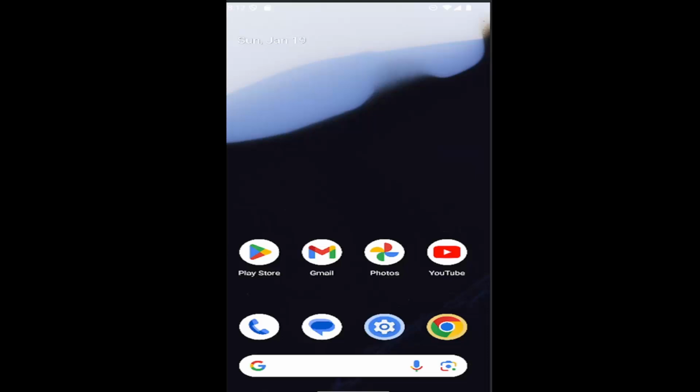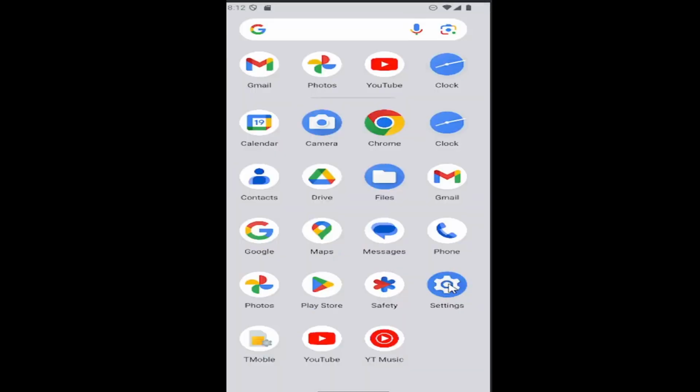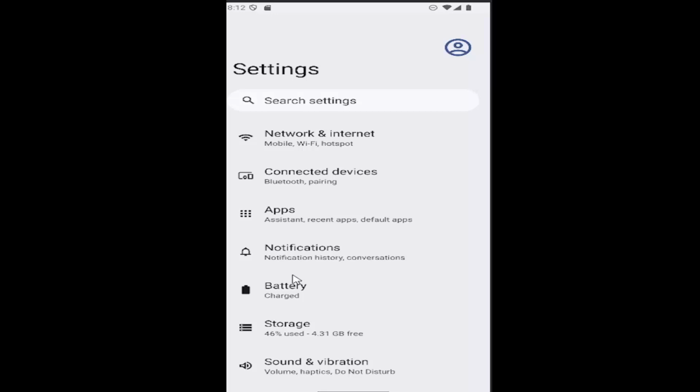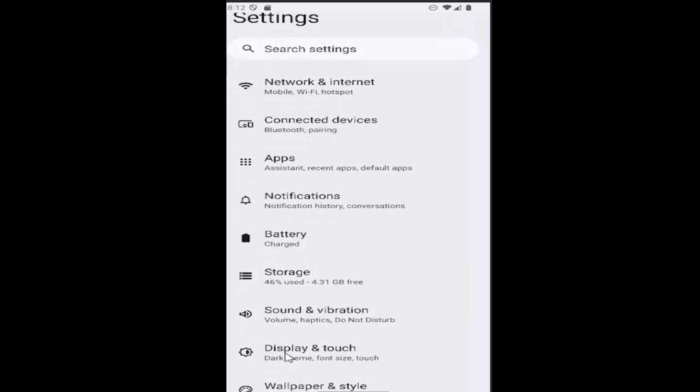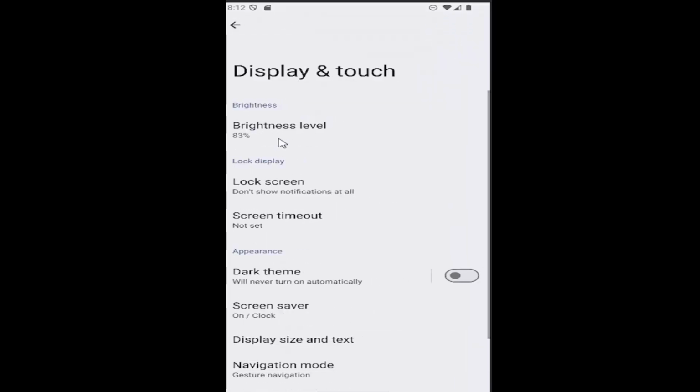So all you have to do is just slide the home screen up on your phone and then select the setting gear button. And now you want to go down and select display and touch. And then it should say brightness level up at the top. Go ahead and select that. And then there should be a little scroll bar. You can adjust the display brightness right up here, left and right, brighter to the right, darker to the left. So pretty straightforward process on that, guys.